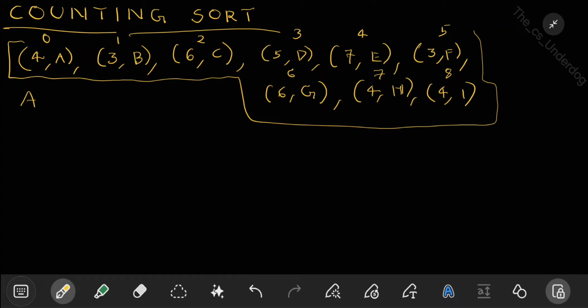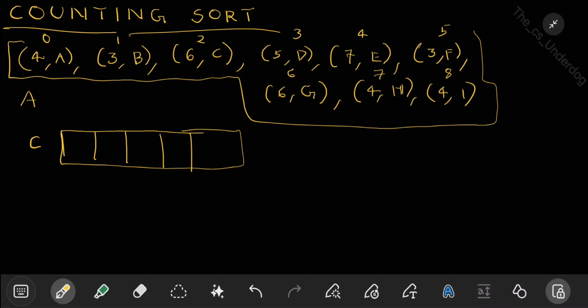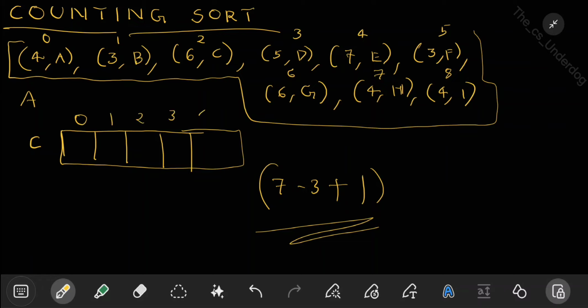We'll take the range. Minimum value is 3, maximum value is 7. So the range of your input is from 3 to 7, which means how should you have your count array? What is the total number of elements that should be there in the count array? So 3 to 7 means 7 minus 3 plus 1. This is the total number of elements you should have. So this is 5. So here you have 5 entries, 0, 1, 2, 3, 4.